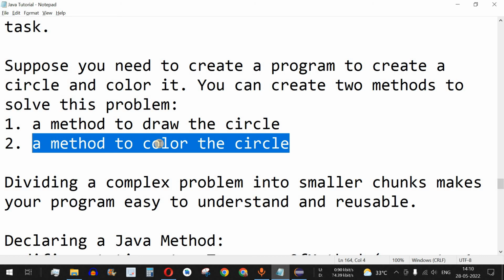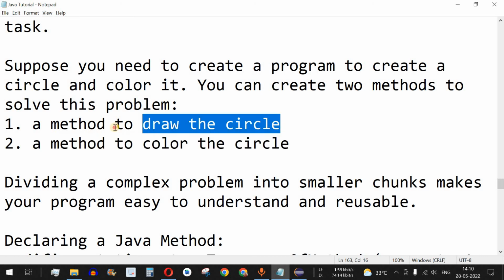Now next time you want to create another circle, this first method will be called again and you need not repeat the same lines of code that is used in order to create a circle. So guys, that is the magic of functions or methods in Java programming. So guys, let us understand this with the help of examples as well.